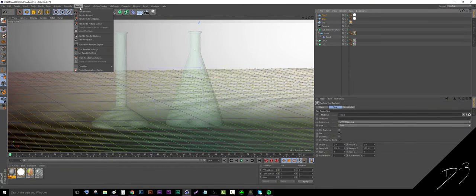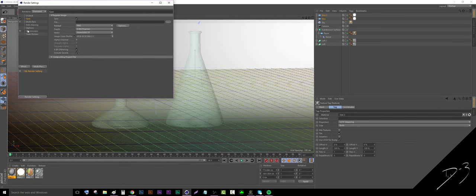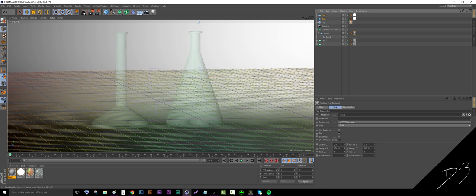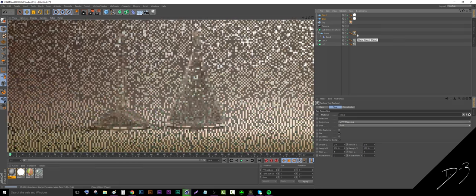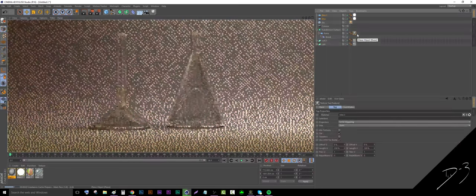And edit render settings. Let's go to physical. Put some GI on this baby. Bam! See how this renders out. Totally experimental.